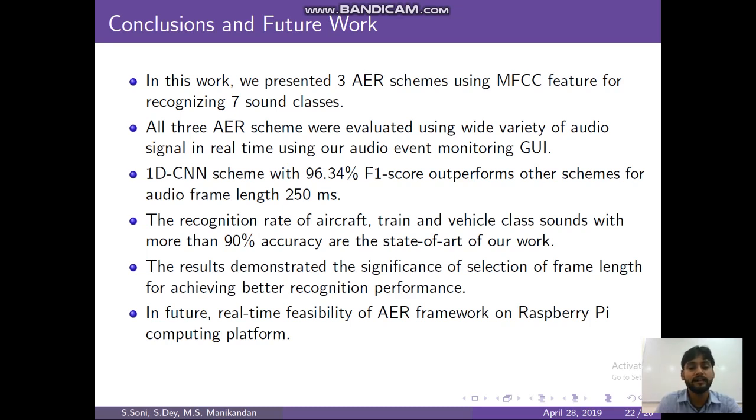The recognition rate of aircraft, train and vehicle class sounds with more than 90% accuracy is the state of the art of our work. The results demonstrated the significance of selecting the frame length for achieving better recognition performance. Currently, we are trying to implement the 1D CNN based audio event recognition scheme on the Raspberry Pi computing platform.